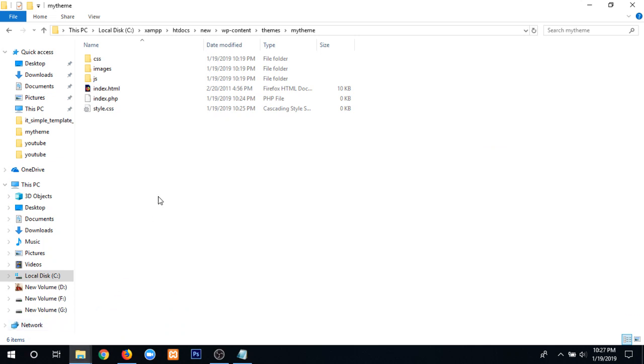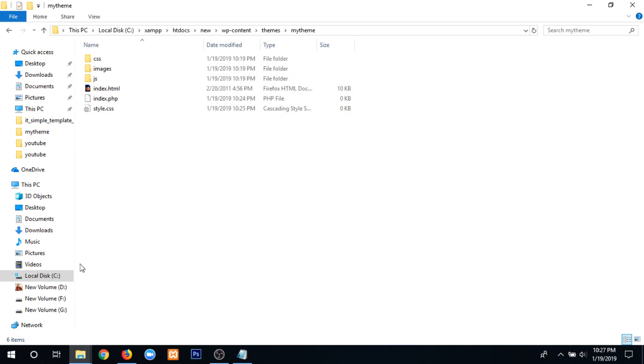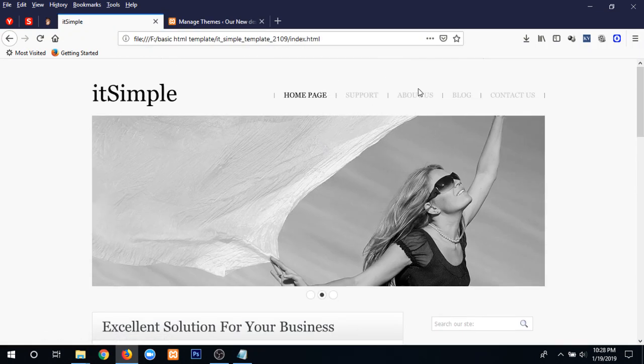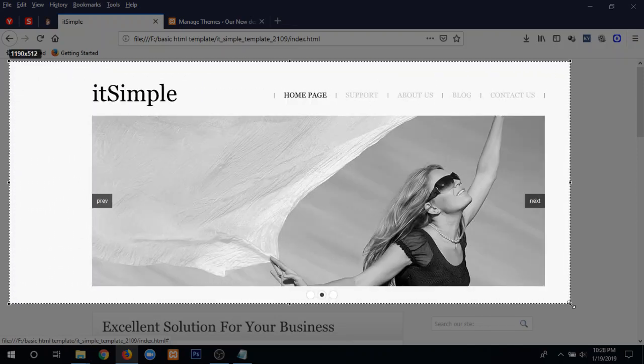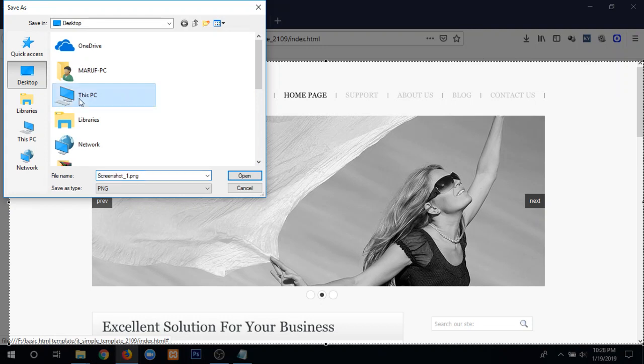If you just close this, let's go to our folder. Here you have to put an image. Here I am putting an image first. This is our template. I have to make an image from here. Just read this. Let's save it in our folder.